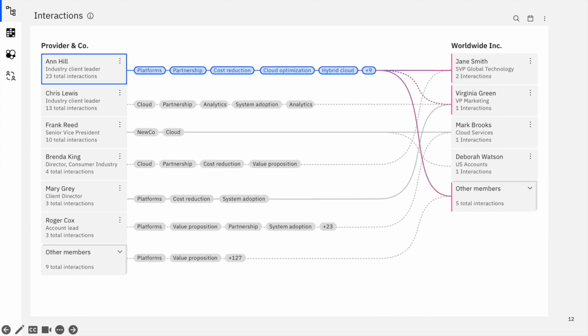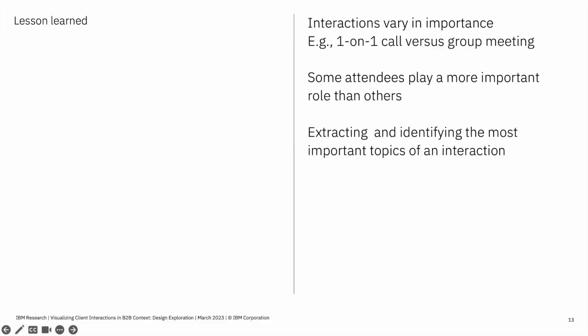As demonstrated here, a seller can use this visualization to explore interactions between individuals. He can select his colleague, Anne Hill, to see all the client contacts she has interacted with in the past and the high-level topics she has discussed with them.